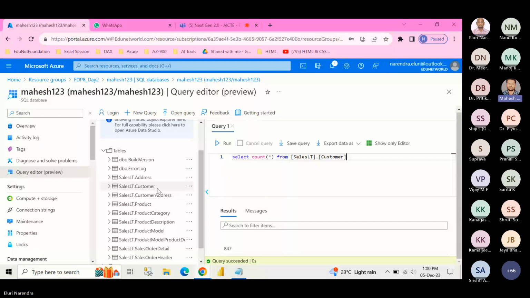Okay. So can I create one table, Mahesh? One new table, can I create? No, just tell them how to connect this database to the local machine.